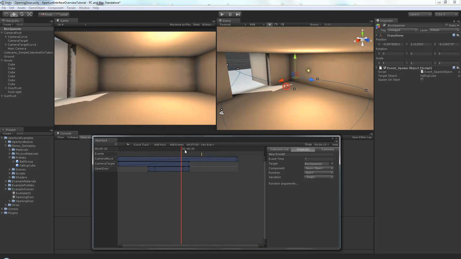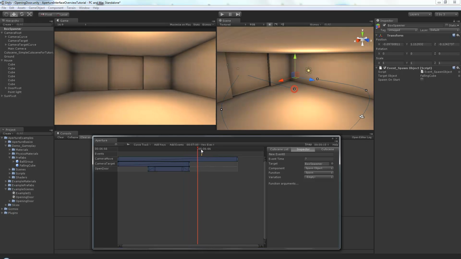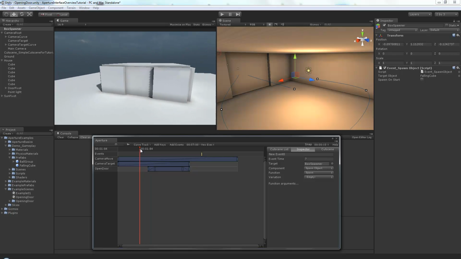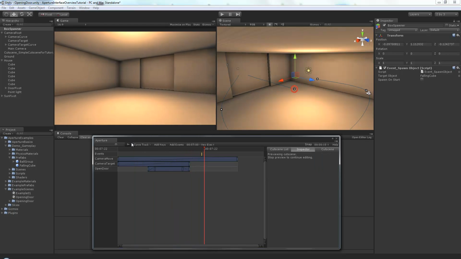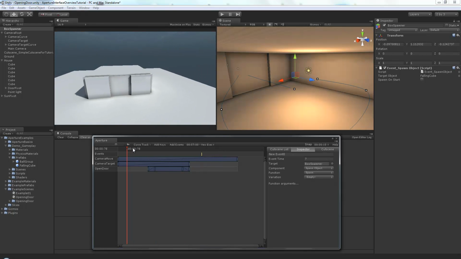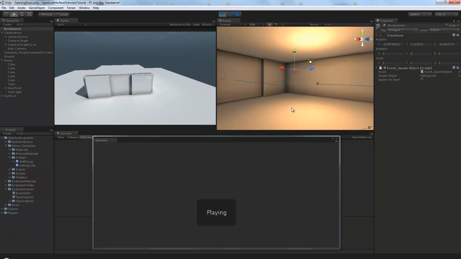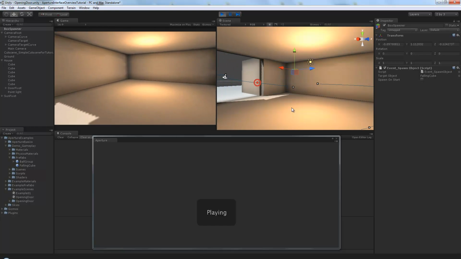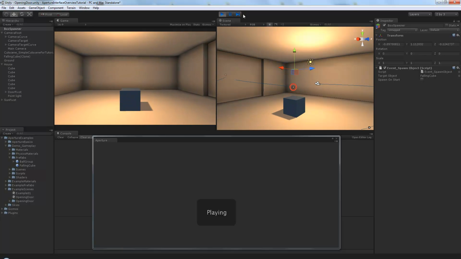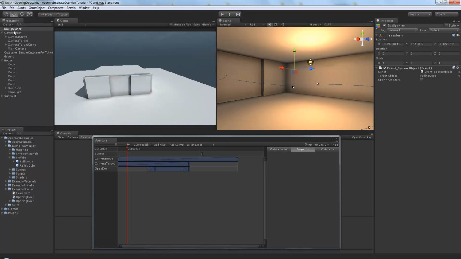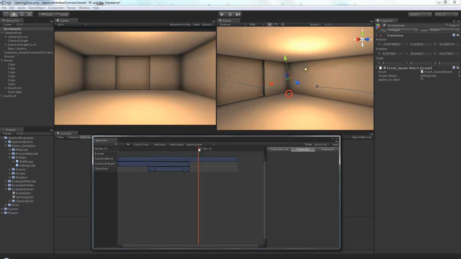So one thing to remember about events is that they are not triggered when previewing in the editor. So if I go over here and I preview it, it's not going to spawn. They only get triggered when the game is actually playing. So to test it, we can click play. So the object spawns. I think we can actually rotate this so that it spawns kind of at a strange angle. That should make it a little more interesting.